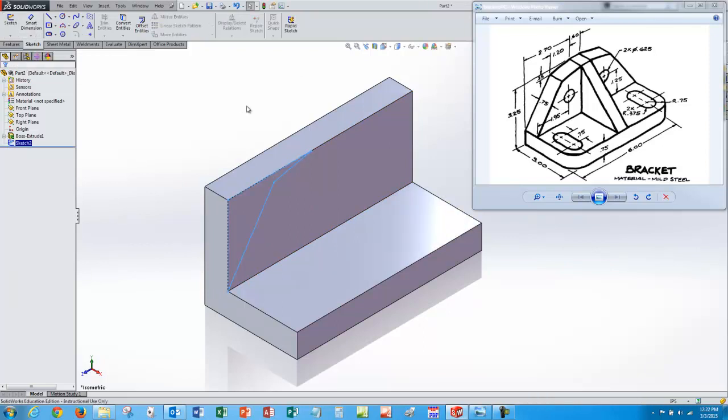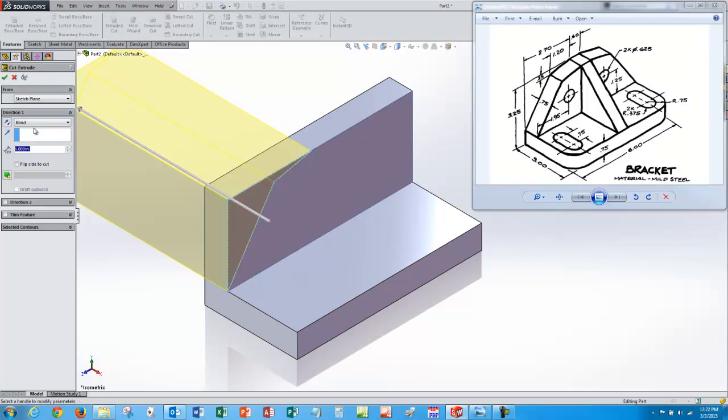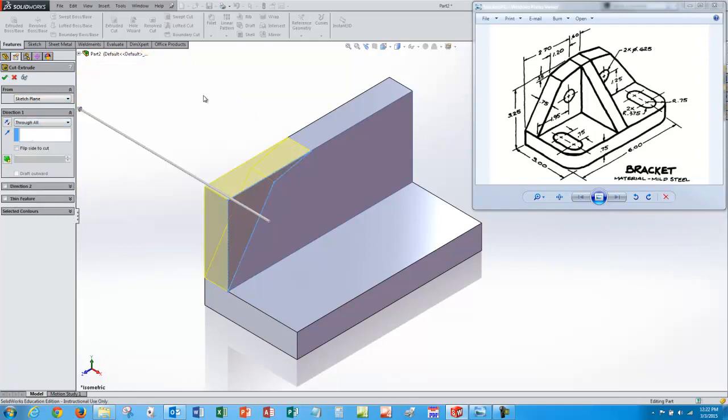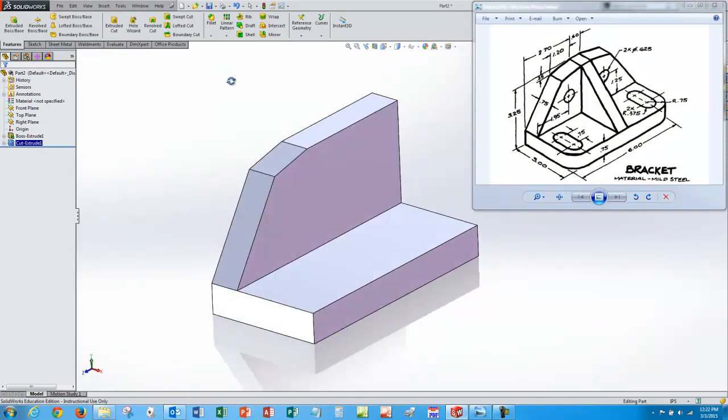Exit my sketch. With the sketch selected, I'll go back to features, extrude cut, and my design intent is for it to go all the way through, not blind. So I'm going to change this to through all. And there we go. So now I've got half of it done.